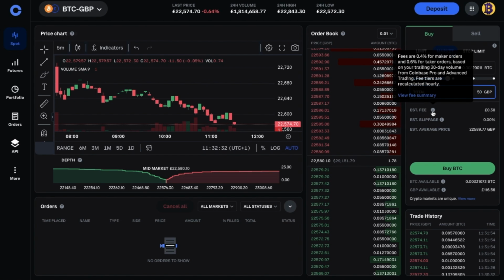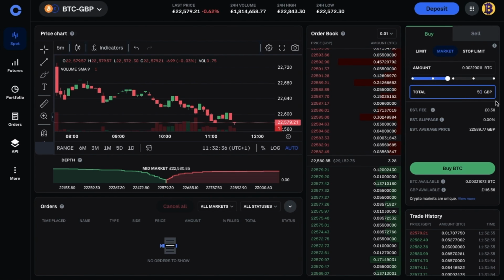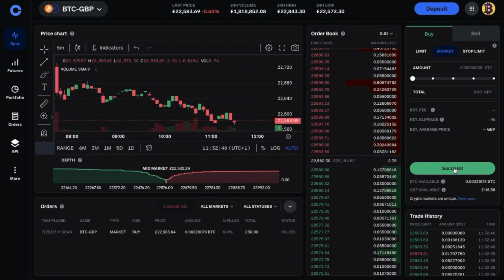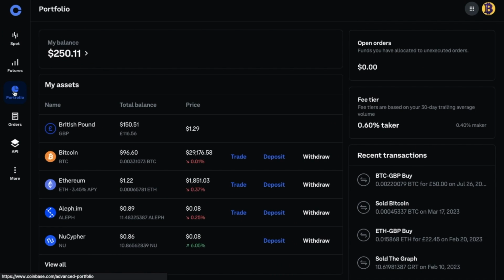So you can already see that the fee here is substantially lower compared to what you would usually be paying over on Coinbase.com. Once you choose the green Buy BTC button, it then changes to success. The order will then fill immediately and show under your orders here. And the Bitcoin that you've traded for with your GBP will then be available immediately from your portfolio.